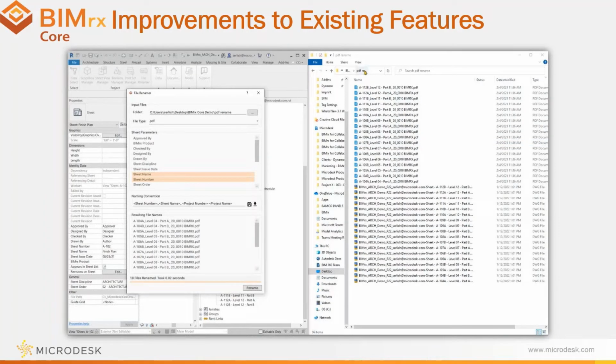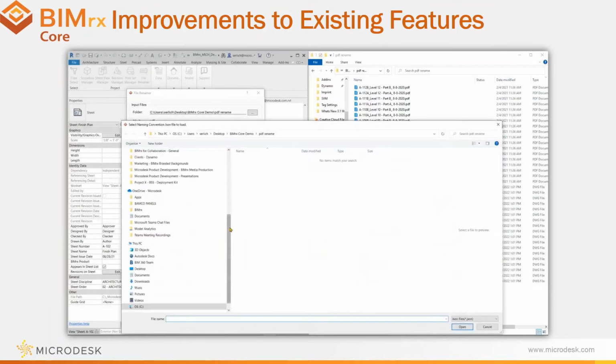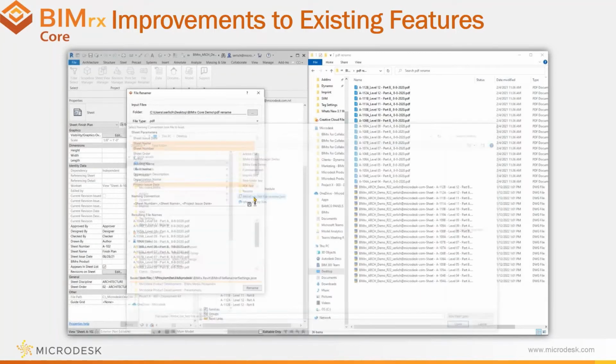We have now added the ability to save and load BIMrx file renamer settings. This has been a much requested feature that I'm so excited made it into the 3.1 release. We can create customized concatenated settings for renaming our files and save them to use at a later time or load in any settings created by someone else using the BIMrx file renamer. We can add string dividers or any sheet parameters, make any modifications, and then save them. This will allow us to use different naming conventions for different projects if needed.